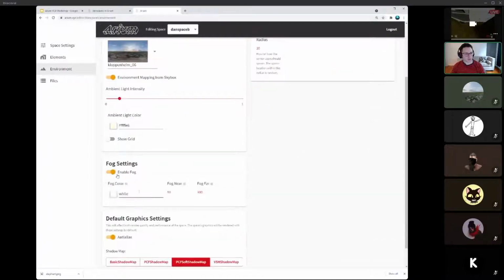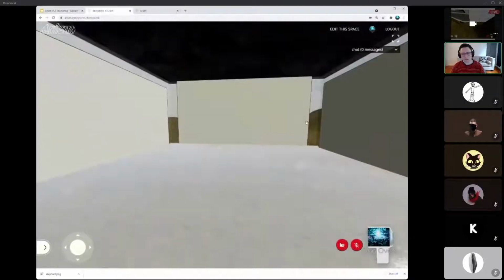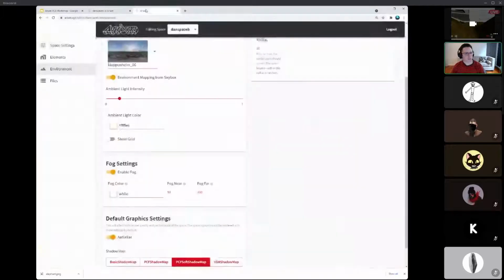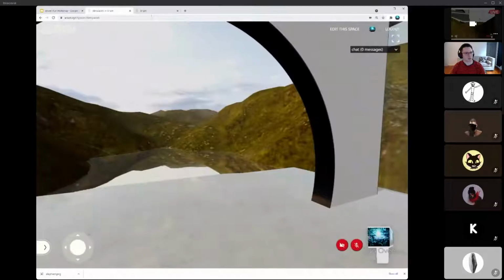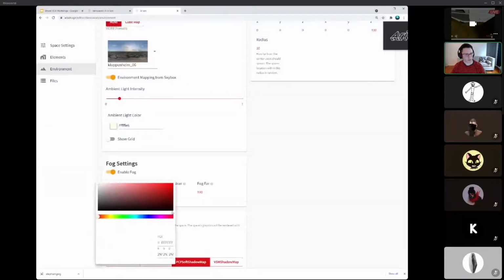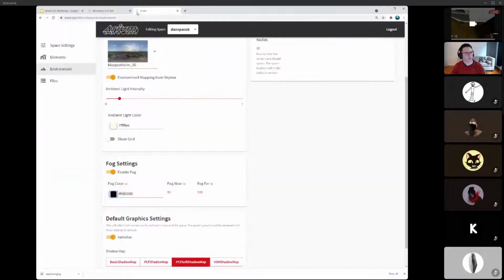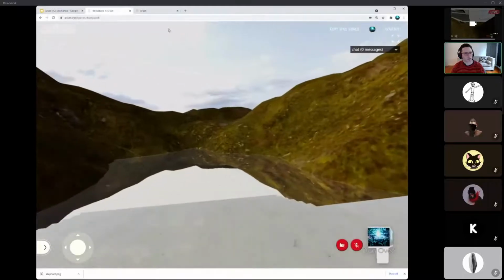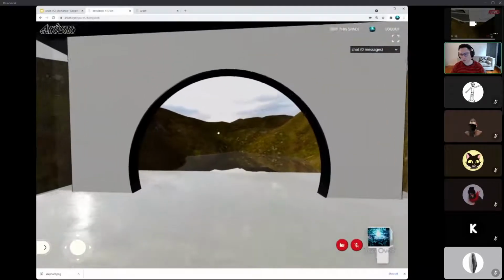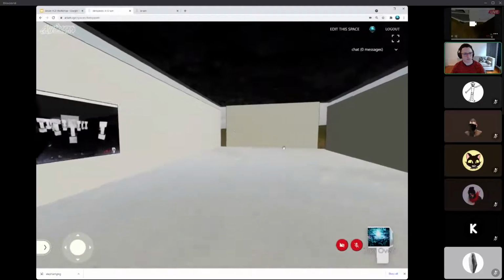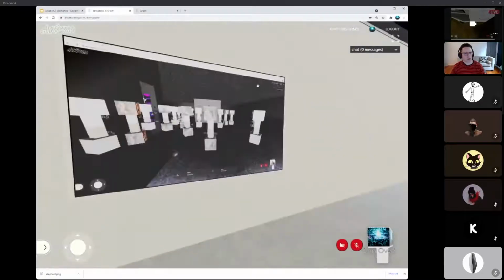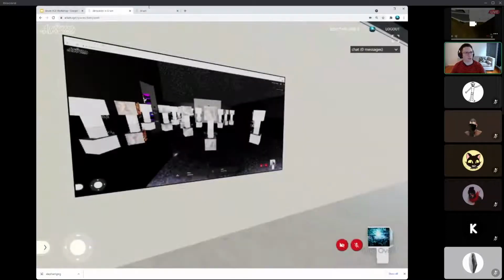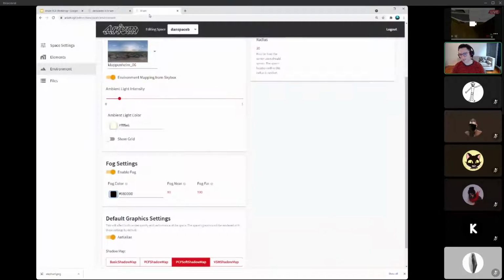Yeah, so if I enable a fog, let me make the fog smaller so you can see it. I can make it a dark fog. Then you can see things get foggy in the distance.